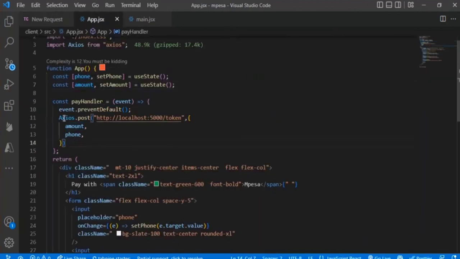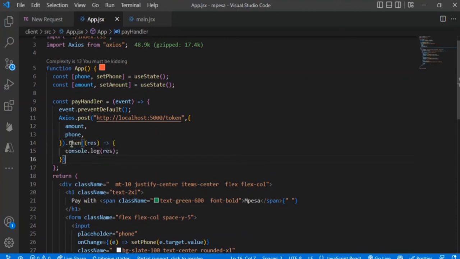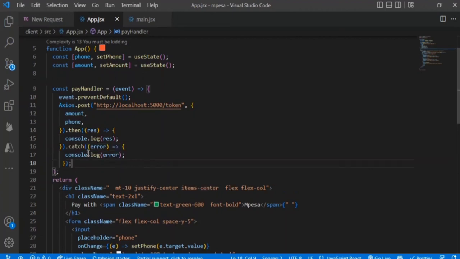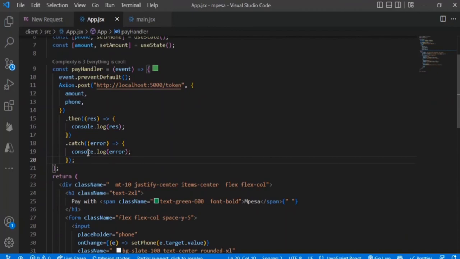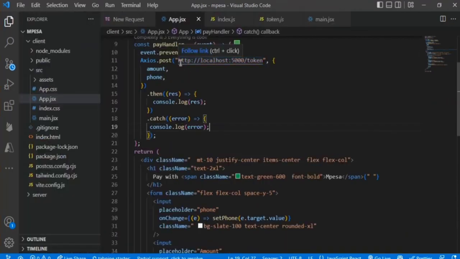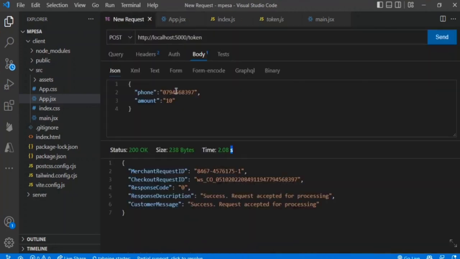Actually we should be testing out and see if the functionality is working. Alafu tutakuwa na .then we console log the success message, and then we catch potential errors. So let us test things out tuone ama tuko sawa. I hope everything works.